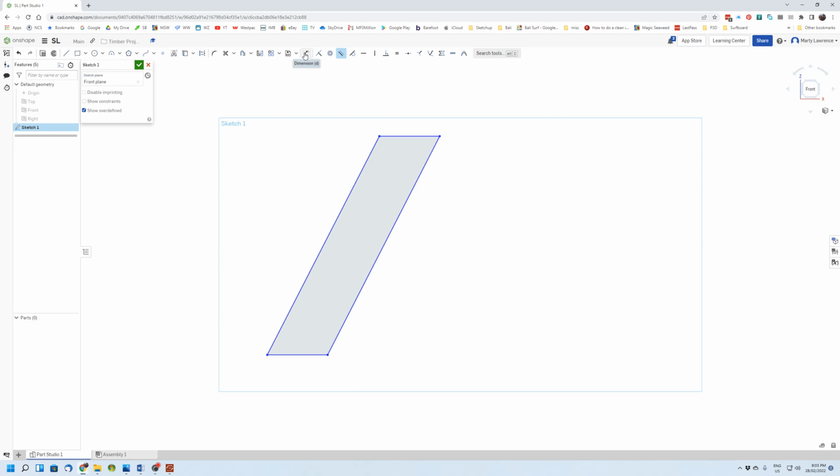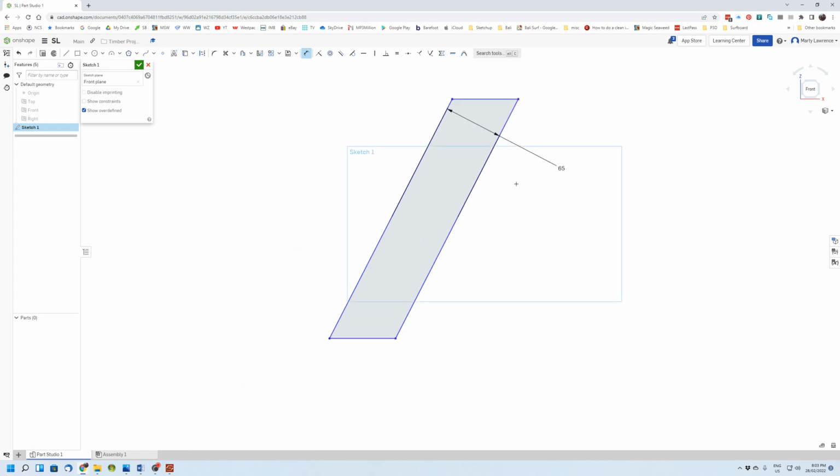We need to set some sizes now. So the dimension tool up in the toolbar, click once on the long edge, click again on the other long edge, then place the dimension up here somewhere. And we're going to make this 65 and press enter. I'm going to have to zoom back.